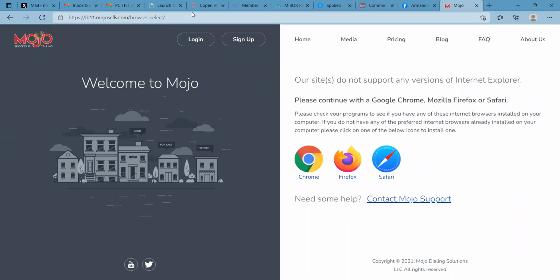All right, are you in Google Chrome? Yeah, well, I'm in Google Edge. Yeah, so if you look right there, it tells you that it only works with Chrome, Firefox, and Safari. So you can't be in Edge. It does the same thing when, hold on.